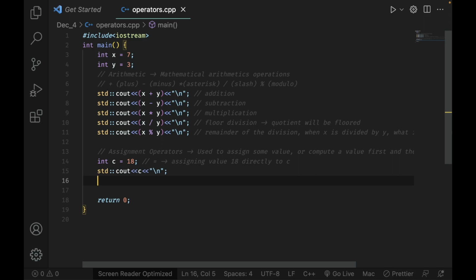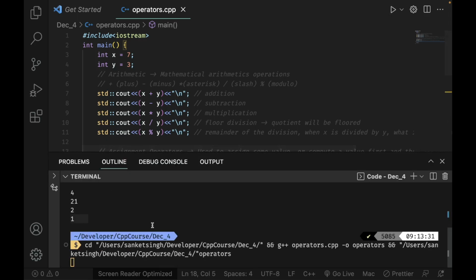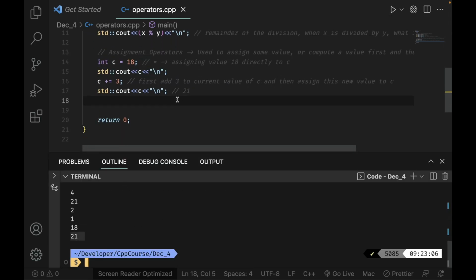Okay, apart from that, you can do something like c plus equals 3. So first add 3 to the original value of c, or I would say the current value of c, and then assign this new value to c. So if you print c out here, 18 plus 3 will be 21. Technically the answer should be 21. Let's just run it. You can see the answer is 21, right? We are getting the correct answer.